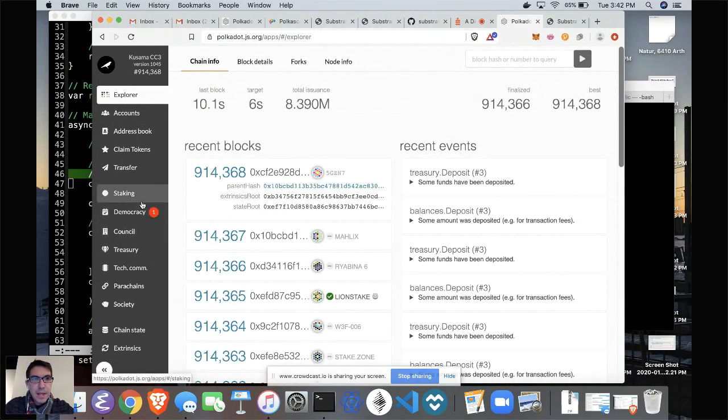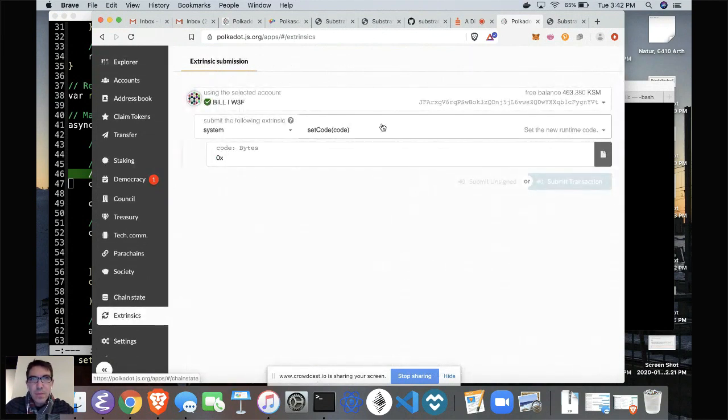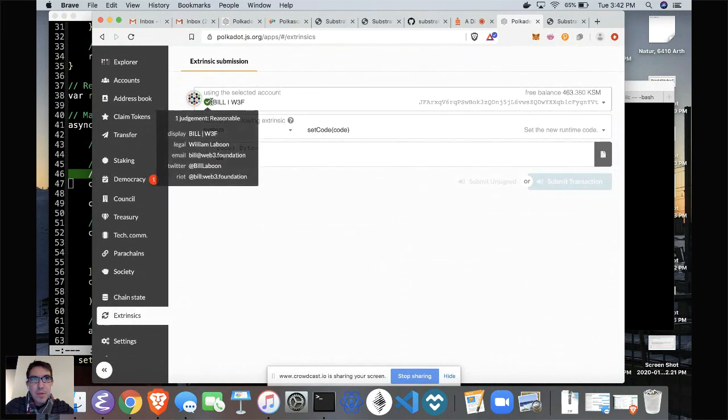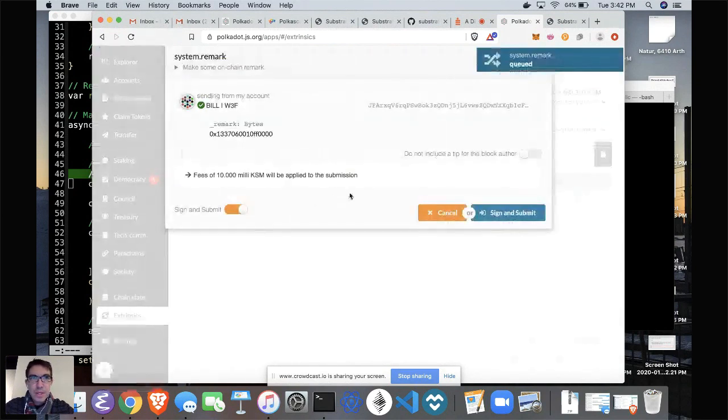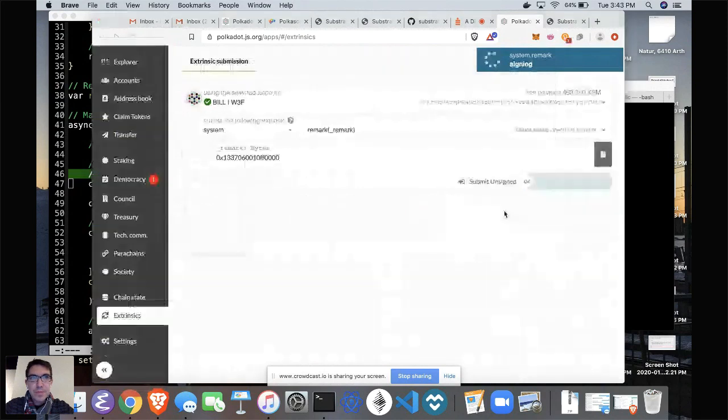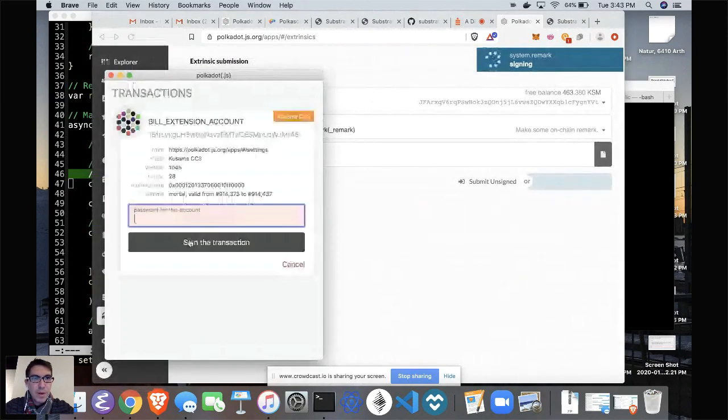I'm going to submit an extrinsic, just like before. So it's coming from Bill W3F, system remark. I put in the magic prefix 1337. Let's say 060, so x coordinate 60, y coordinate 10, and let's make it red this time, FF0000. I'm going to submit this transaction. There's going to be a fee to pay. Just going to verify that it's me.